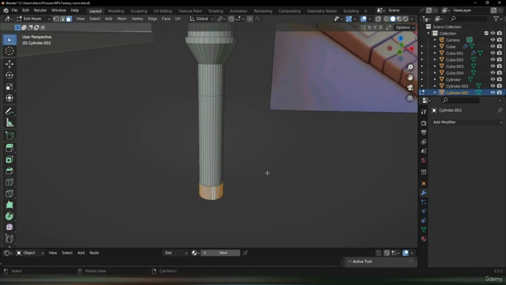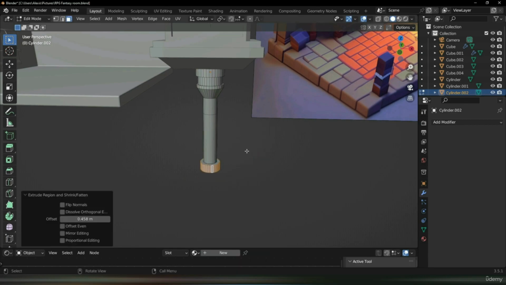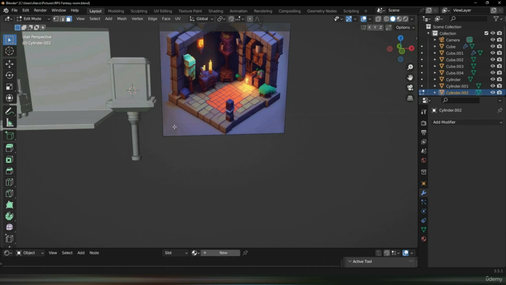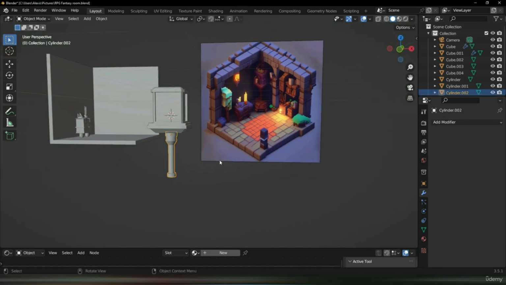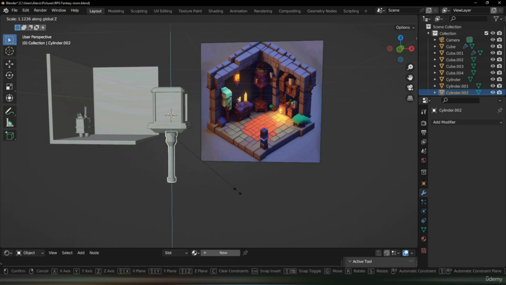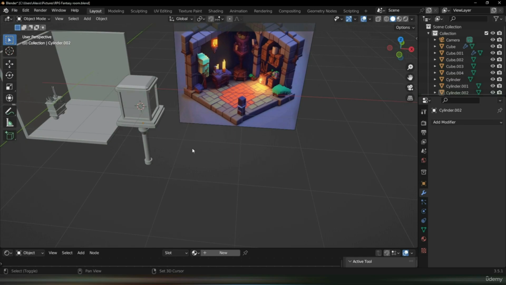Let's just select these faces. Right click, extrude faces along normals. And make it pretty thick. And there you go. We get our little pole that's holding it up. And if anything, we can always just scale it in the Z-axis. Just like this. And done. It can be a little longer.